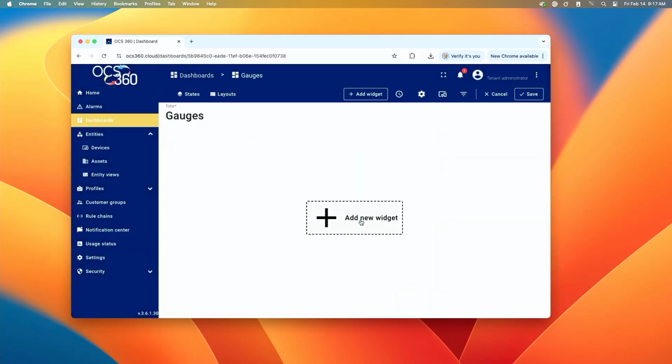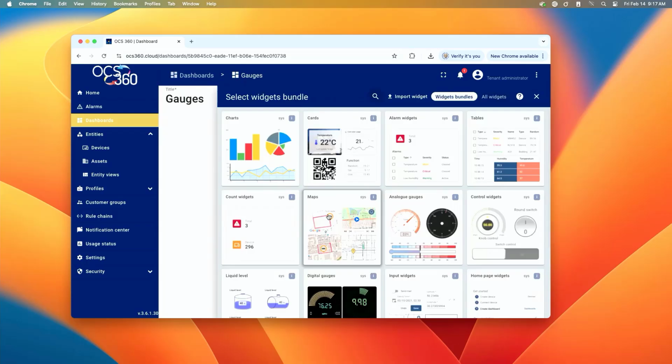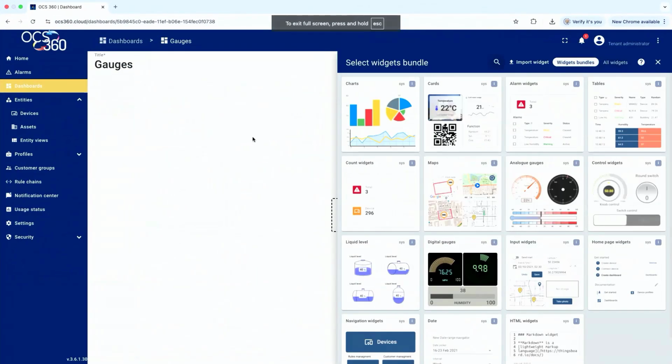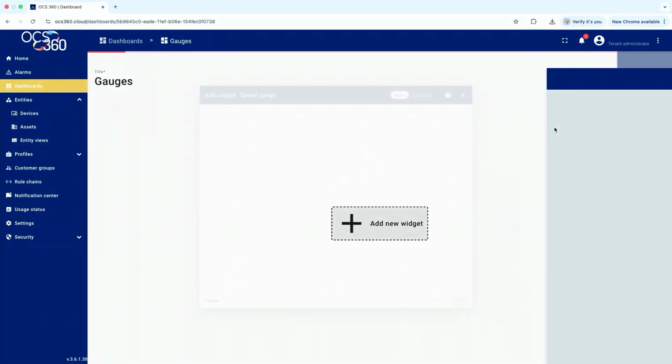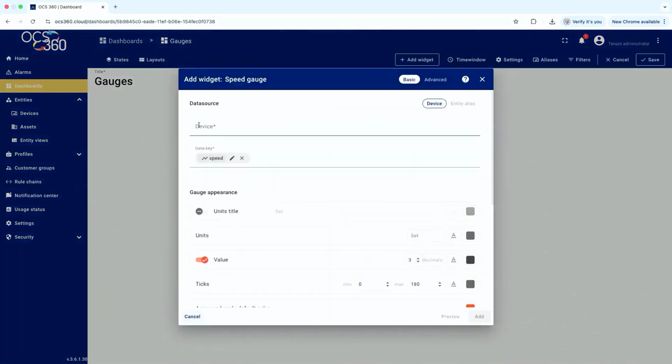There are a couple different ways we can do that. Let's go ahead and hit the add new widget button here, and then it brings up all of these bundles of widgets. And you can think of bundles as different classifications or groups of widgets. Let's go ahead and add a gauge. Let's go ahead and add this one. Let's say it is called a speed gauge. Let's add that one.